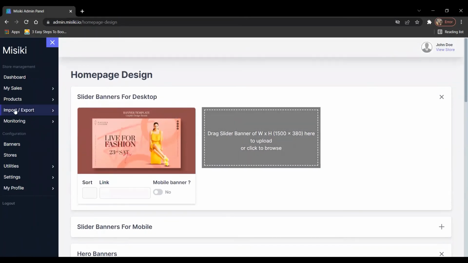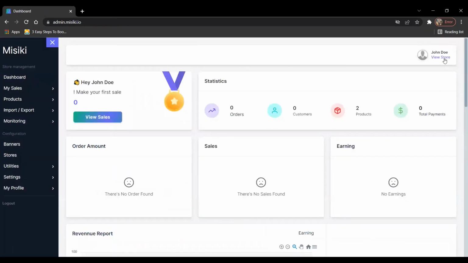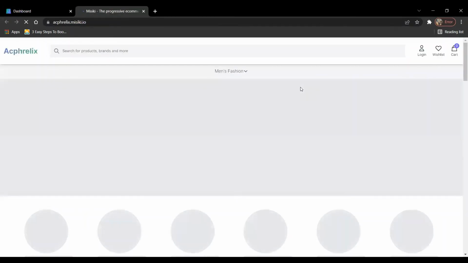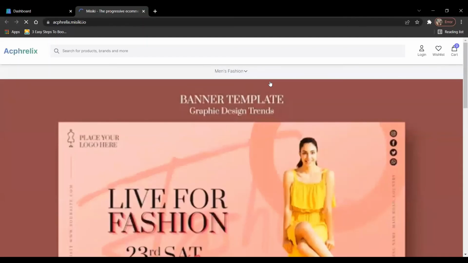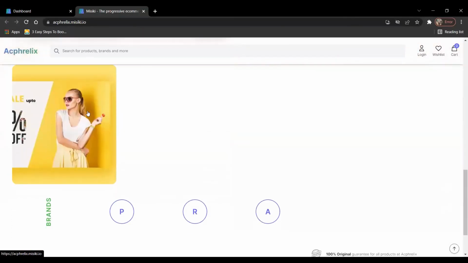Now once you have done that, let's go to the banners and see if our banners have already been added. So all I need to do right now is go to the store, to the view store option from the admin panel. And here, hopefully, I'll be able to see all the banners that I have added out here. So as you can see, my banners have already been added.